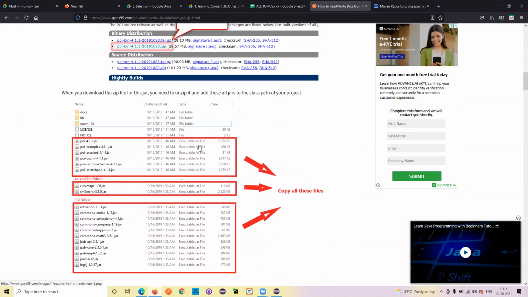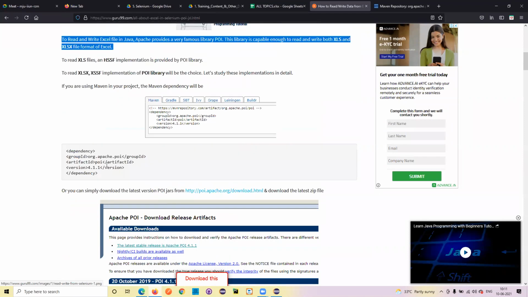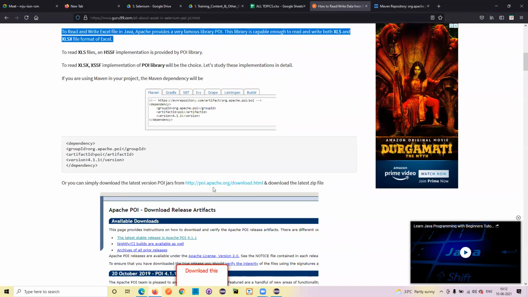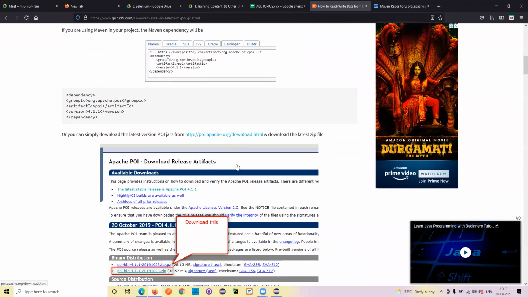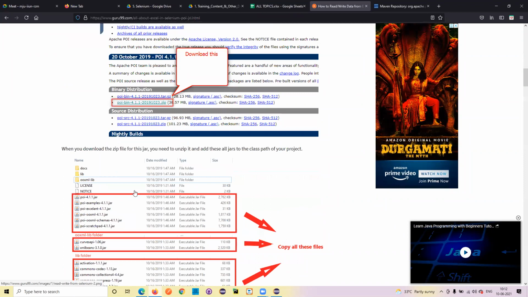So we don't want that particular downloading, because we have been using the dependencies. Once we use the dependencies, we no need to do this. Before, if you didn't have Maven, at that point of time, what we needed to do is go to the Apache org, download these particular files, unzip them, and then come here and go to the build path.